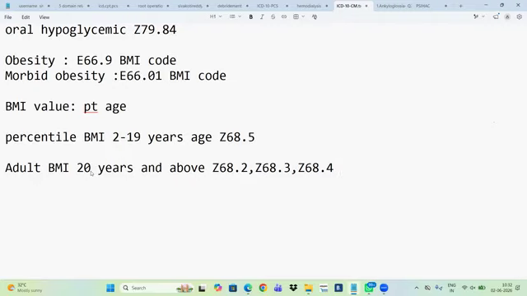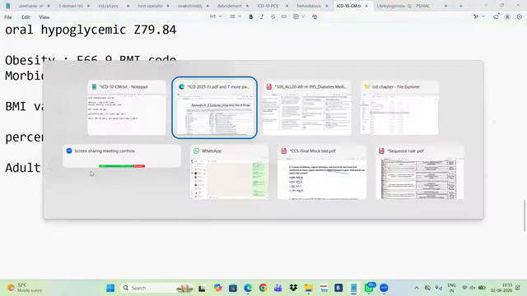If the patient age is 19 years or less, we need to go with percentile BMI. If 20 years and above, we need to go with adult BMI codes like Z68.41, 42, 43, 45, whatever the BMI value; it will be coded based on the BMI value. So just go through the Z68 code in the tabular list. Go to Z68 code in the tabular list.